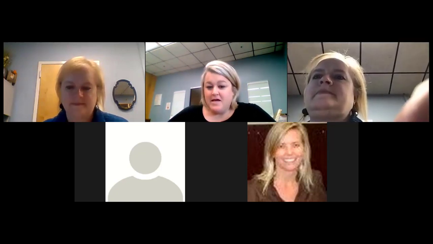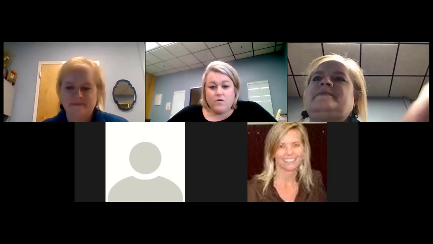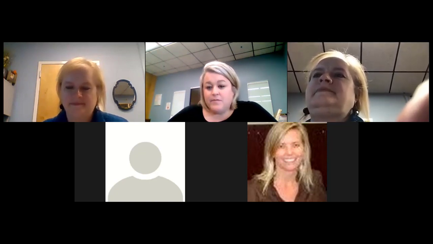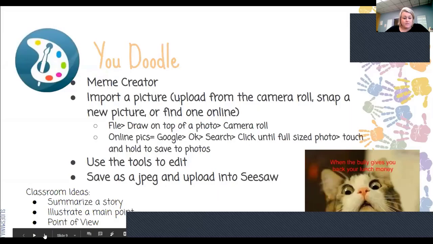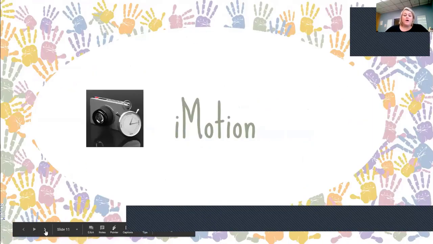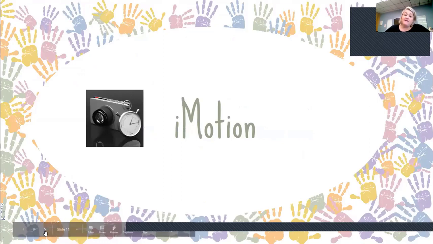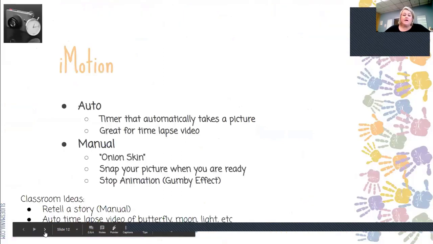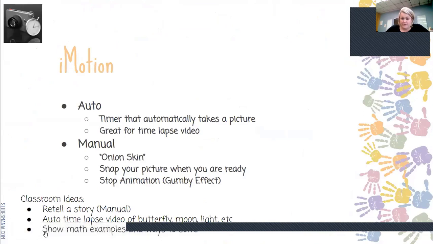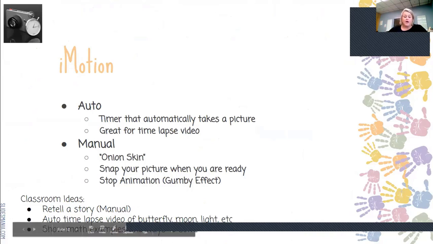All right. The next app that we're going to talk a little bit about is iMotion. iMotion looks like this. It's very easily confused with iMovie, but iMotion is a little bit different. In iMotion, there's a couple different options, and we'll show you these in just a few minutes. You have the option for it to automatically take pictures, or you have an option for manual pictures. And we're going to talk about the difference in those two.